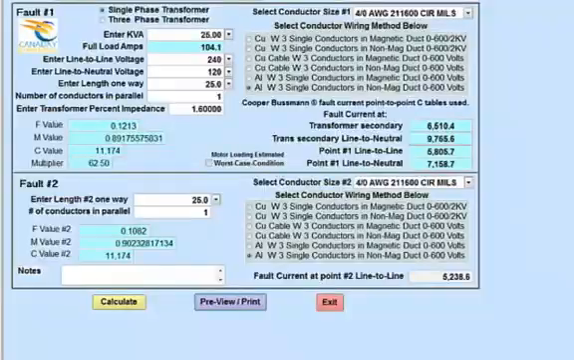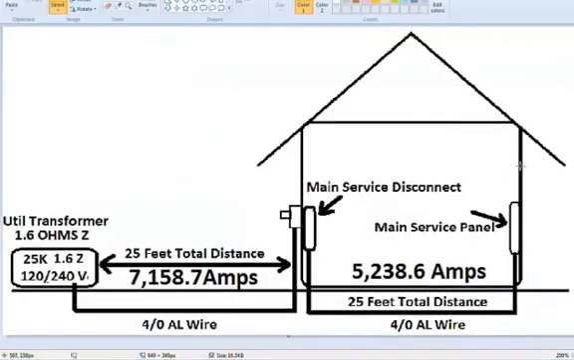So let's go ahead and close this and look at an illustration I've pulled up here. It shows the scenario here. We have a utility transformer, 1.6 ohms impedance, 25,000 VA, 120/240 volt transformer, 25 feet of total distance of wire. Now that's the length of the wire, and it's 4/0 aluminum wire to this first point. If we were to have a short at this point, 25 feet away, we'd have 7158 amps of fault current available. So this equipment needs to be able to withstand at least this much fault current without blowing up.